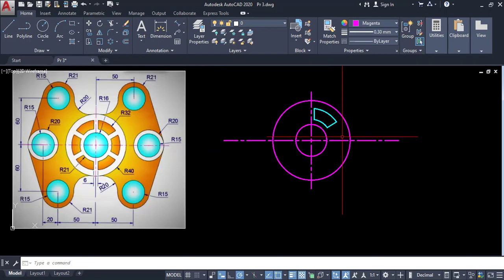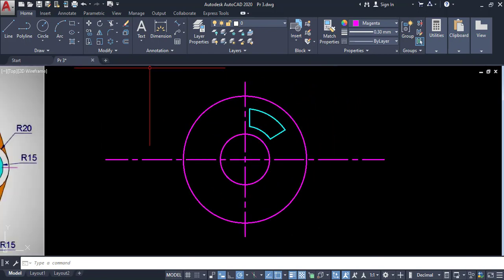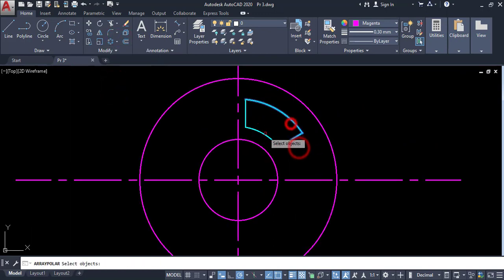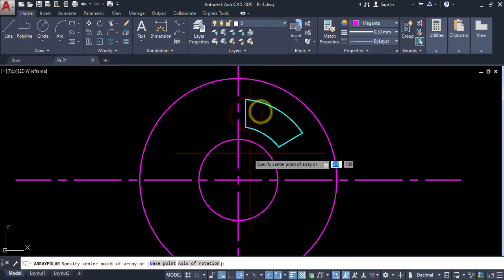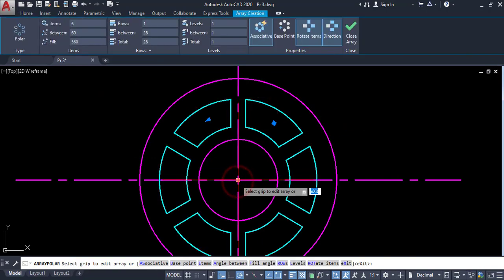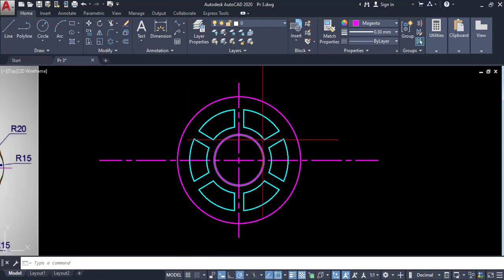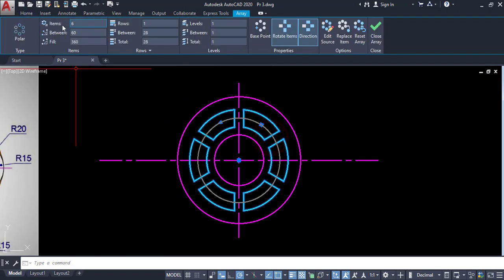Here we have 6 objects. So the easy way is we are going to use polar array. So go to array, click on polar array. Select this object and enter. Click on center point and enter. Now we have 6. How can we check? Click on this and go to items. Here 6 objects are there and between them a 60 angle.